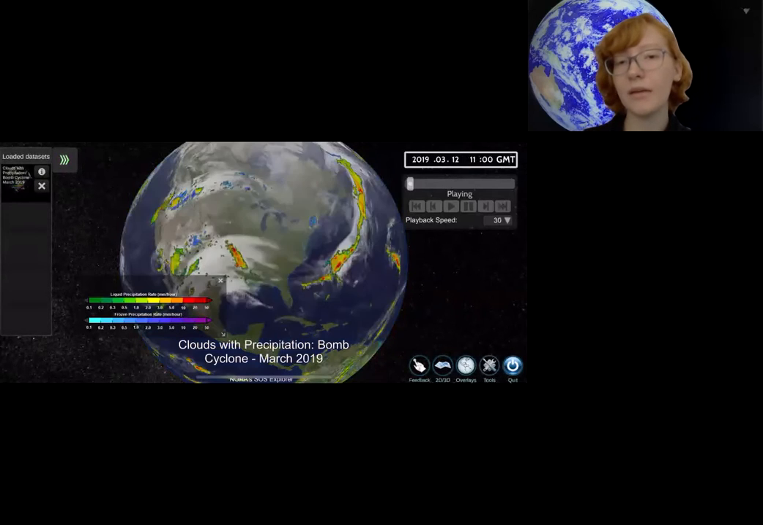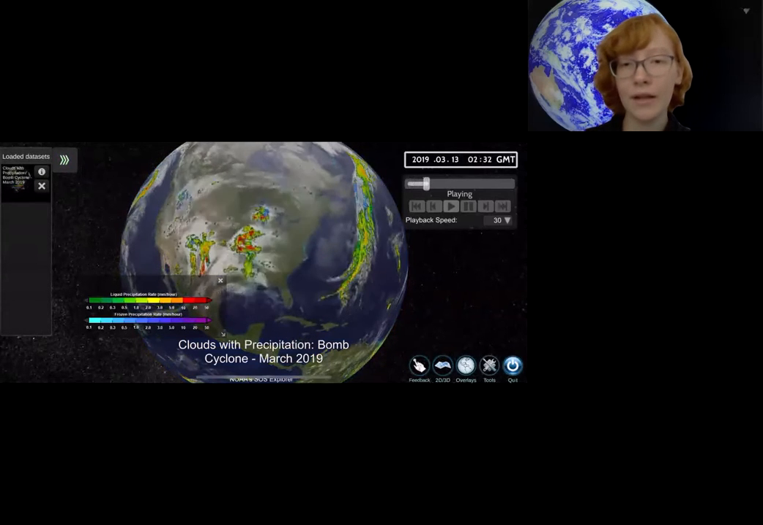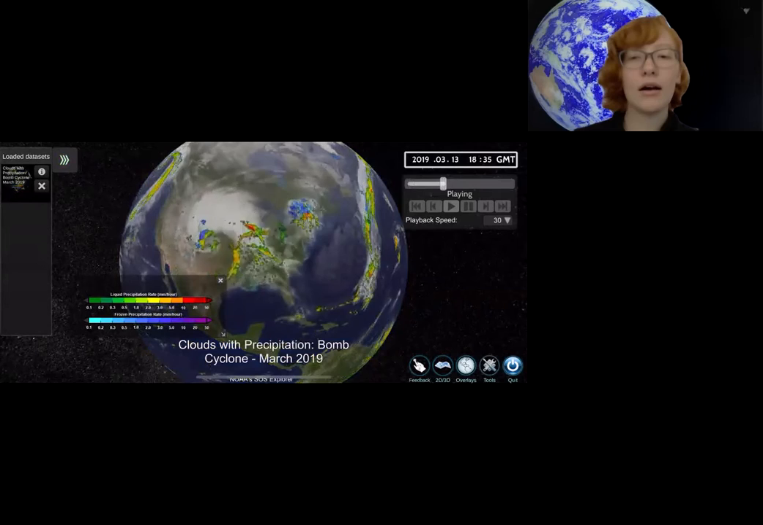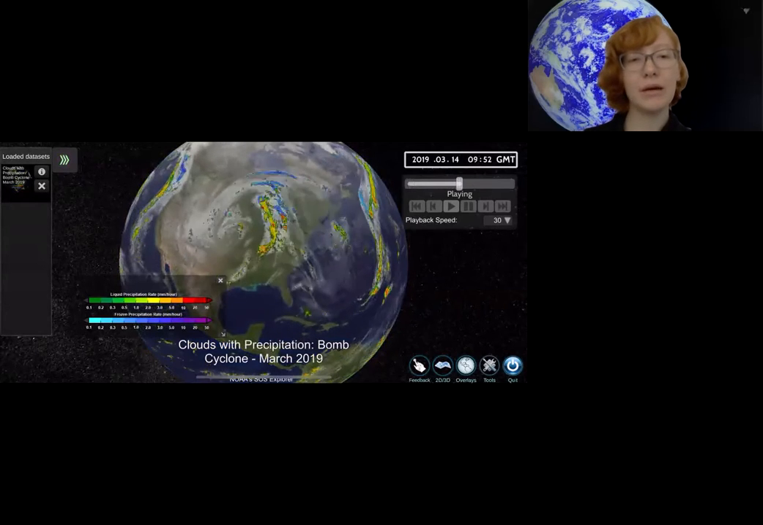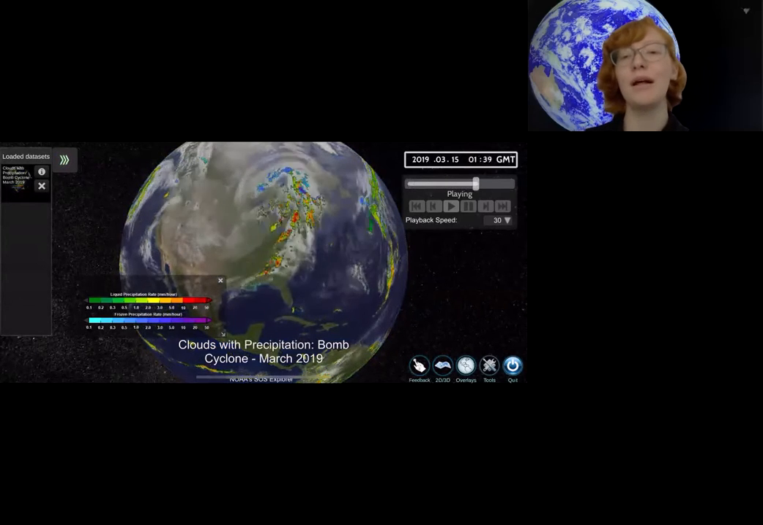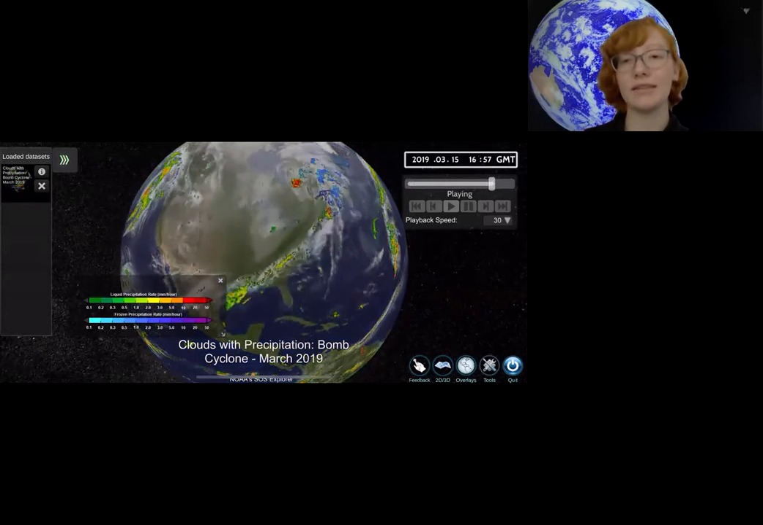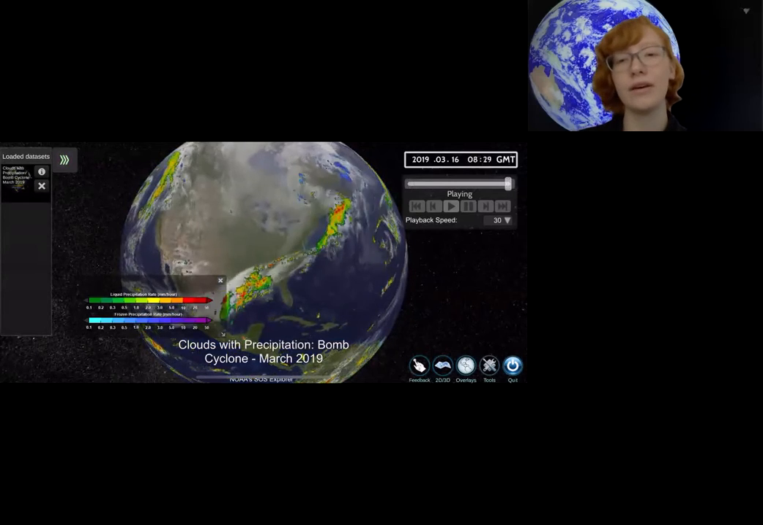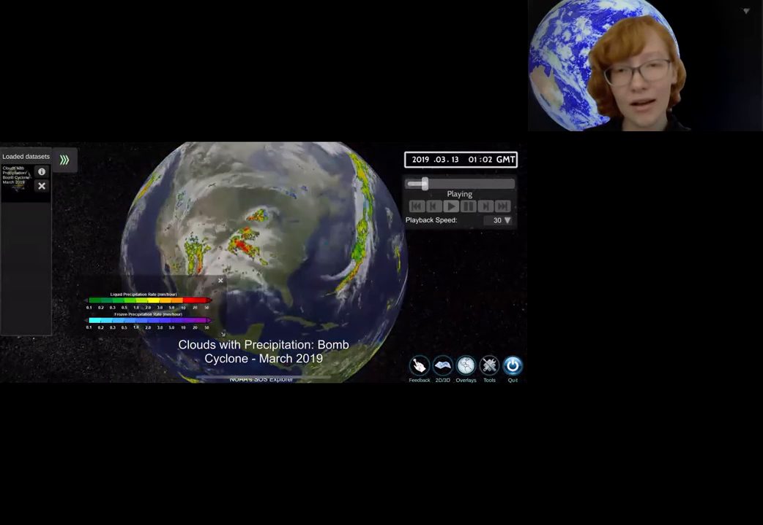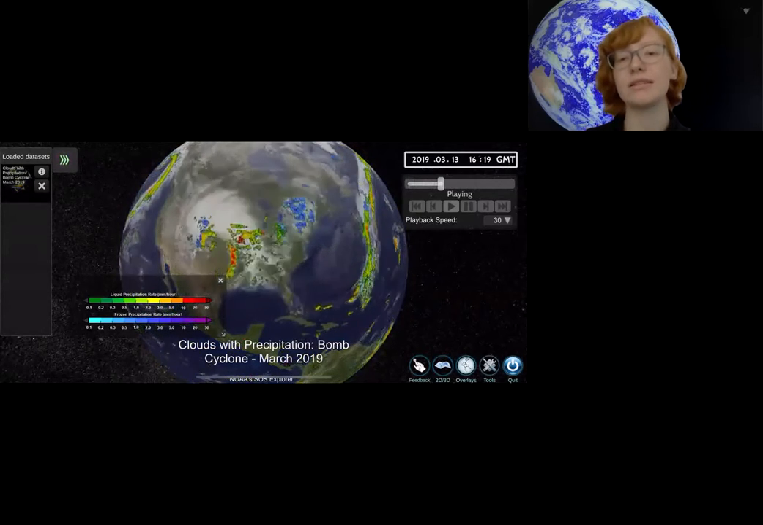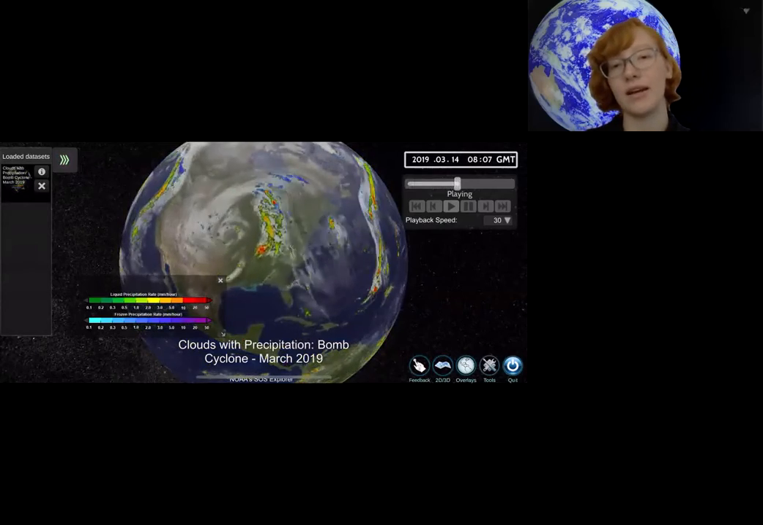So you can zoom in on Michigan if you'd like, the US. So basically, a bomb cyclone is a super low pressure storm that's basically a winter hurricane. So you can see the swirl kind of moving across the country there, dumping a lot of precipitation on us as it went. You can see it right there.